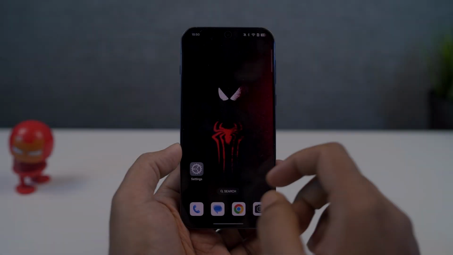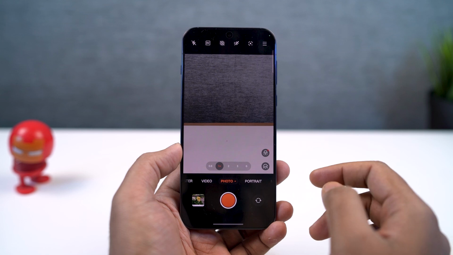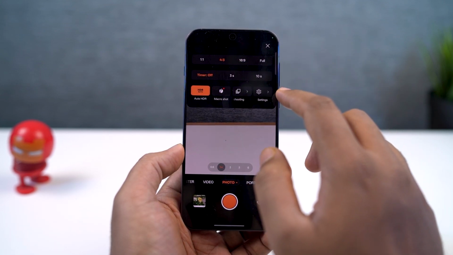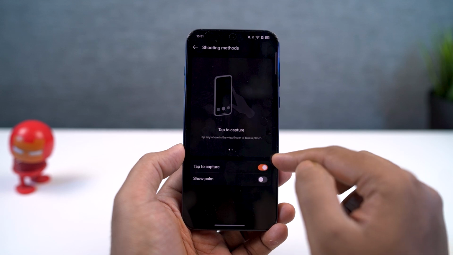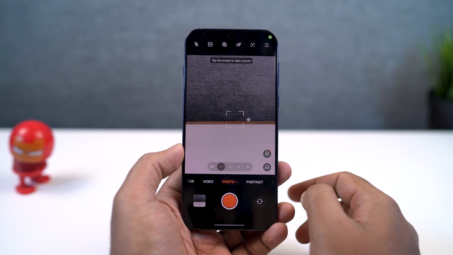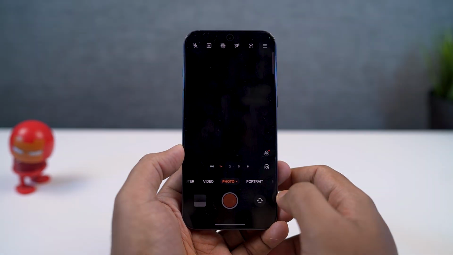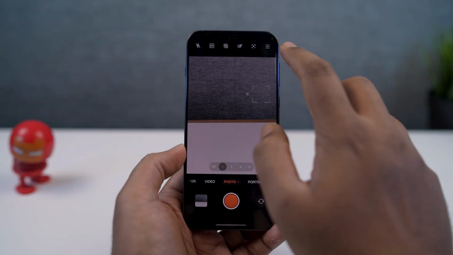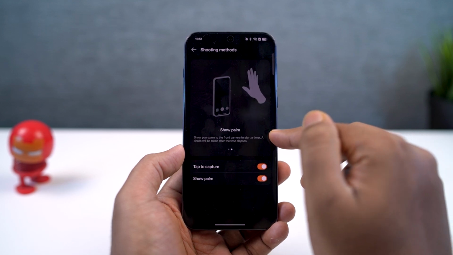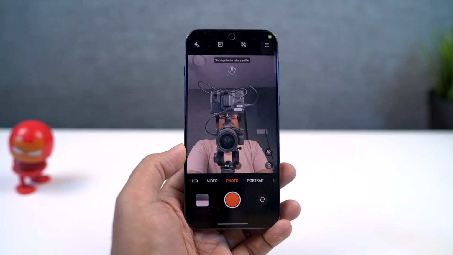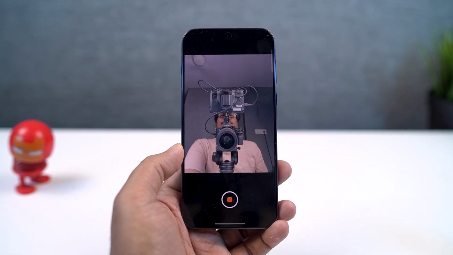Next, I'm going to show you some camera gestures. First, we have touch. Once you enable this feature, we can take a picture by just touching the preview screen. It works for both the rear camera and even for selfies. Next, we have the palm gesture, which only works for the front camera, and it's great for taking selfies. Just enable it and then show your palm to the front camera and your phone will take a picture in just 2 seconds.